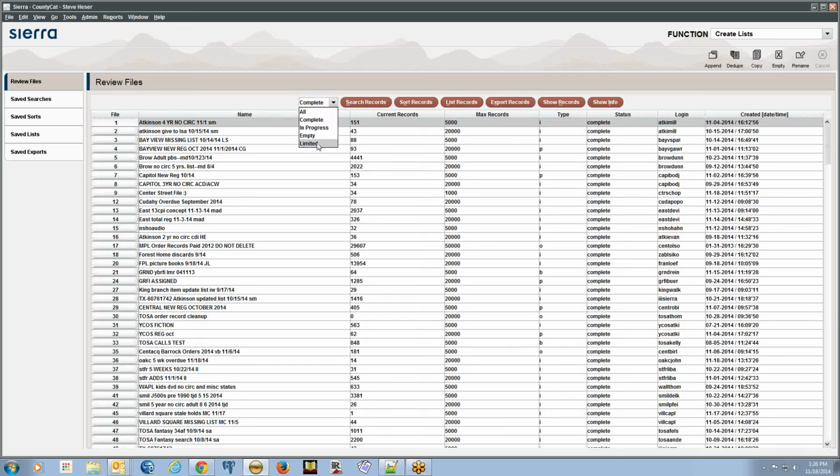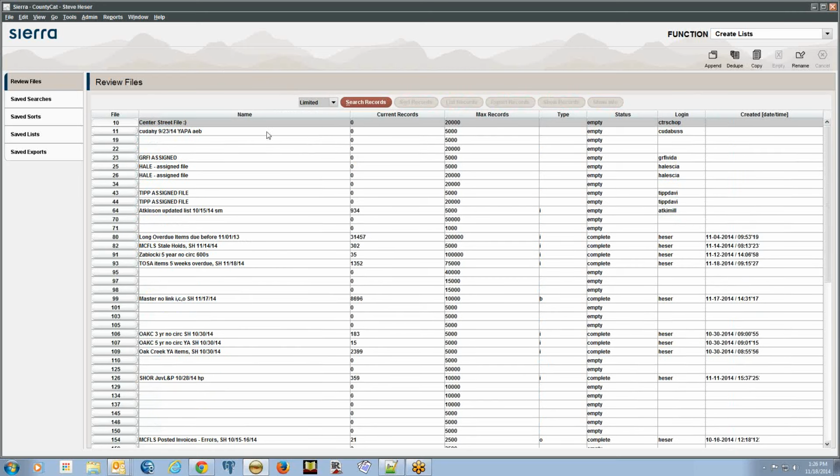The limited area is something that we don't use. But let's see if anything pops up there. Well, I guess it does.